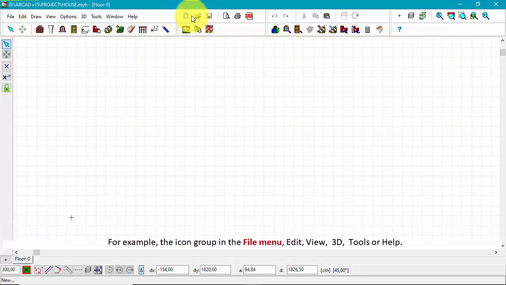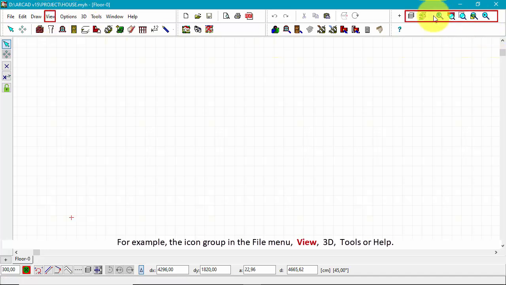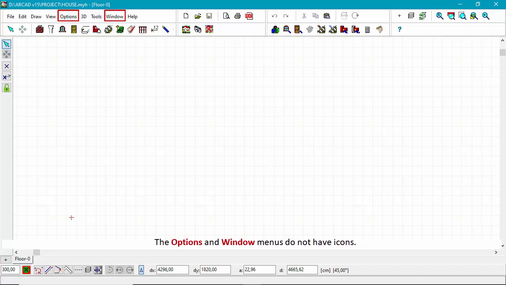For example, the icon group in the File menu, Edit, View, 3D, Tools, or Help. The options and window menus do not have icons.